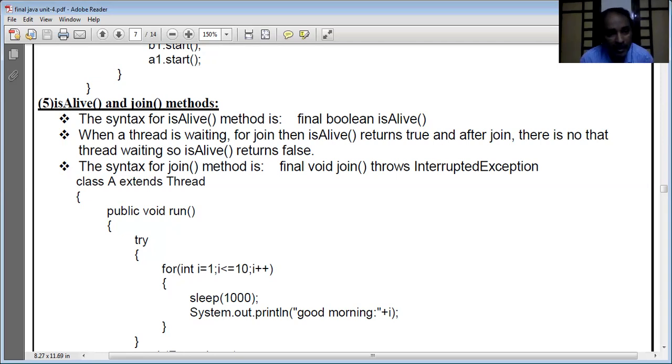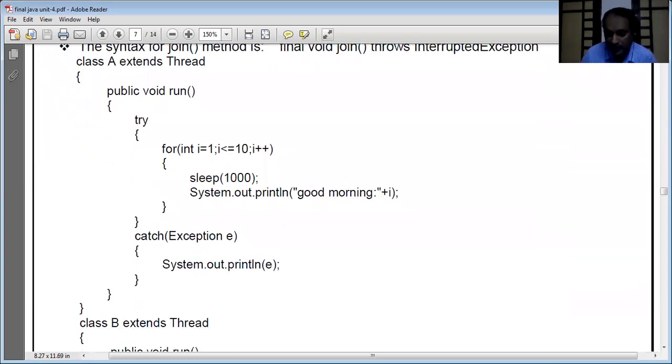Now see the program. Class A extends Thread, public void run, try, for int i = 1, i less than or equal to 10, i++, sleep 1000, System.out.println good morning plus i. Now catch Exception e, System.out.println e. So this one is the same as the previous.